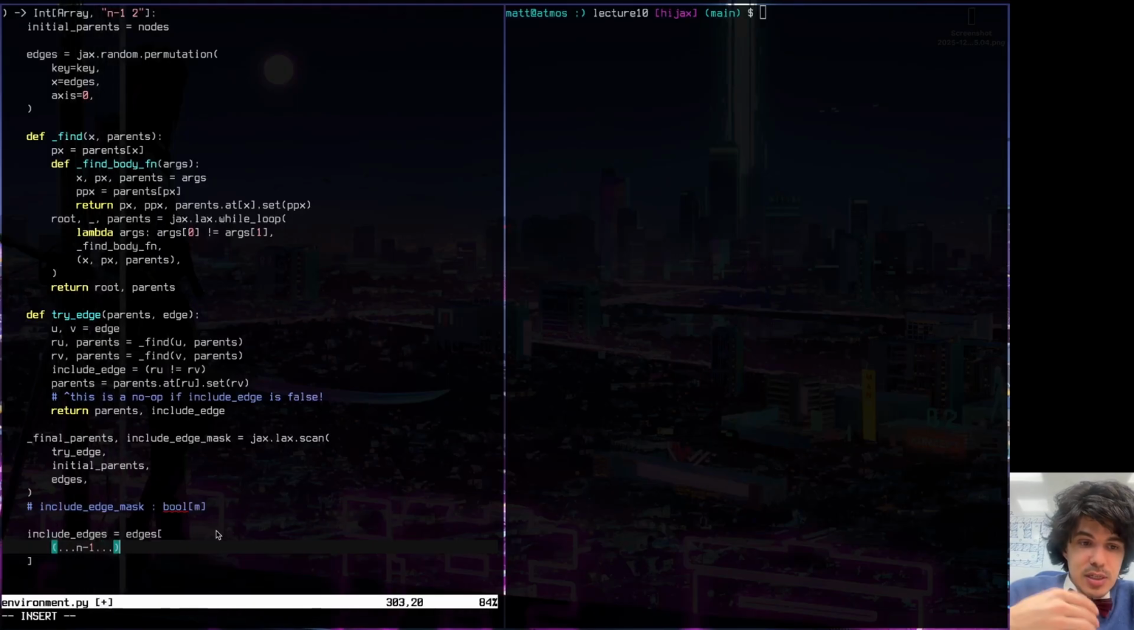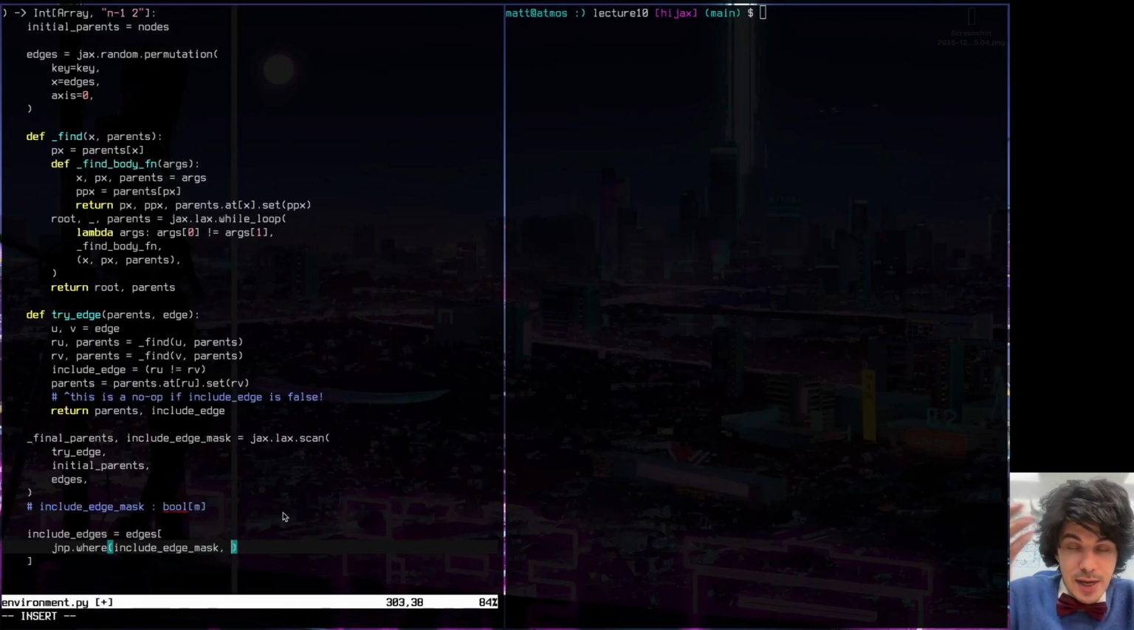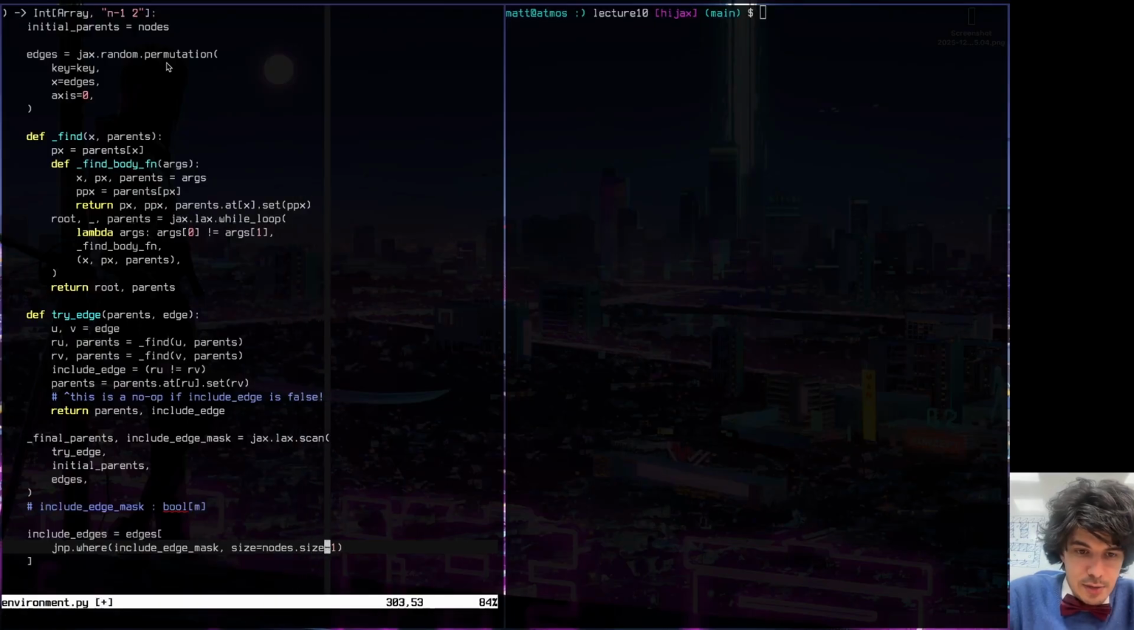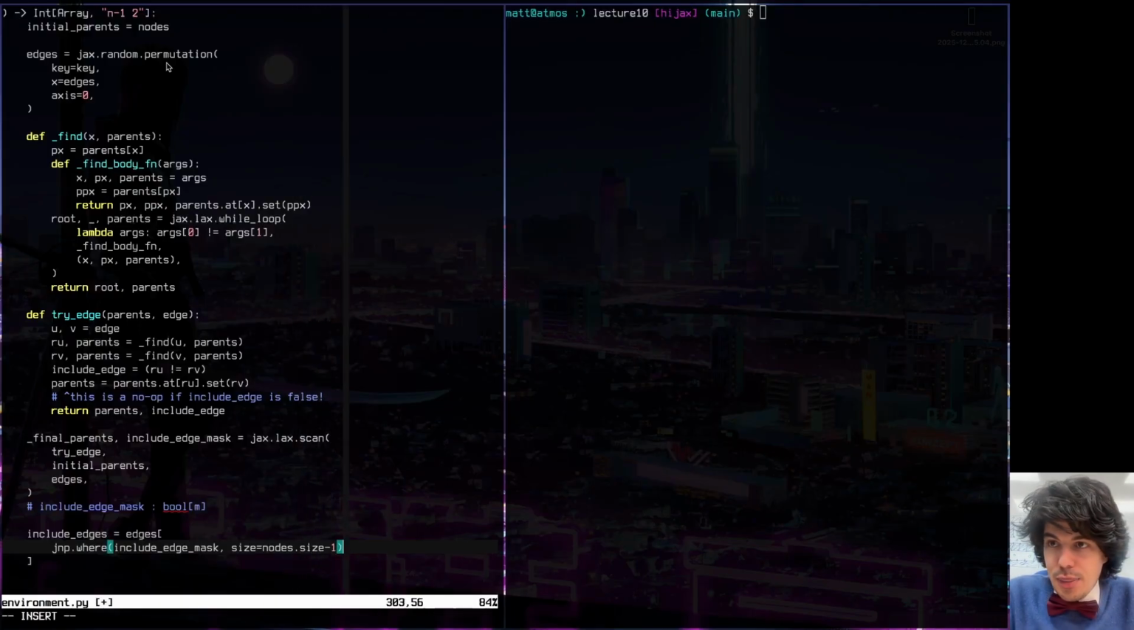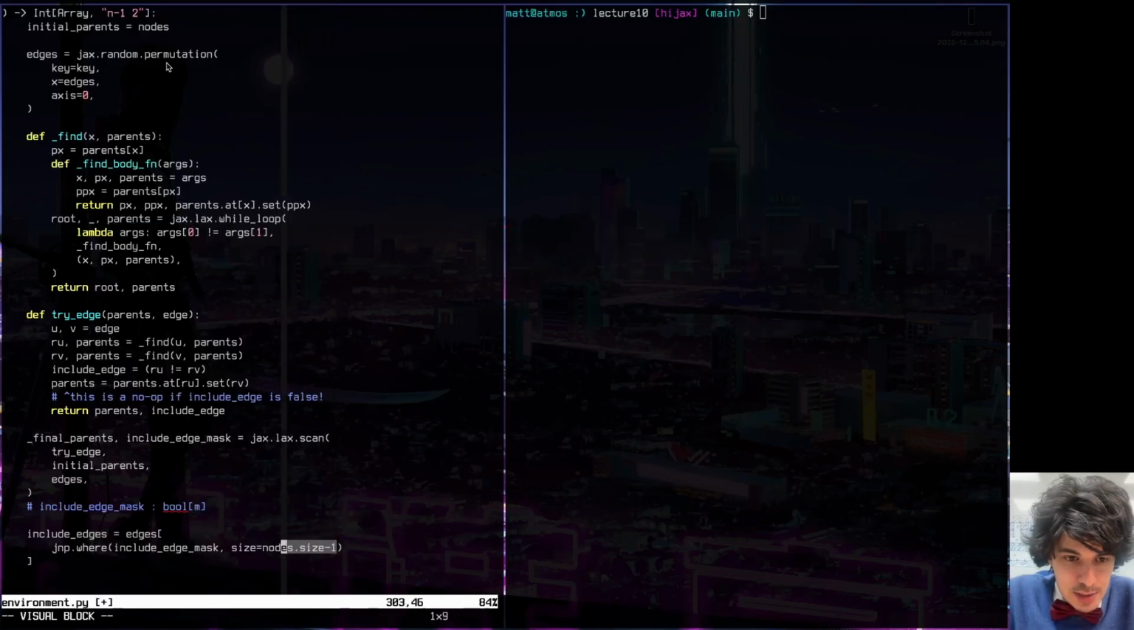And that means I'm going to need to use this where function, jnp.where, and I'm going to use the include edge mask, and I'm going to need to specify, instead of an x and a y, a size equals n minus 1, which is known statically. I guess I should say not n minus 1. Do I have n? I actually only have nodes, so I need to say nodes.size instead of n.